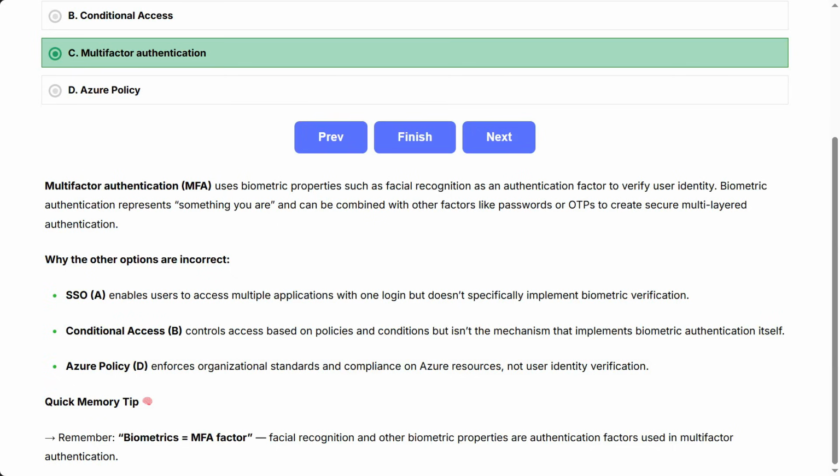Why the other options are incorrect? SSO, A, enables users to access multiple applications with one login, but doesn't specifically implement biometric verification. Conditional access, B, controls access based on policies and conditions, but isn't the mechanism that implements biometric authentication itself. Azure Policy, D, enforces organizational standards and compliance on Azure resources, not user identity verification. Quick memory tip, remember, biometrics equals MFA factor. Facial recognition and other biometric properties are authentication factors used in multi-factor authentication.